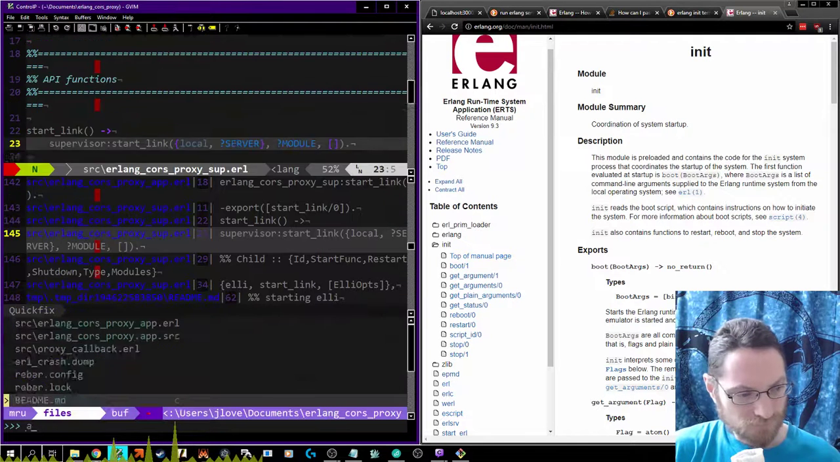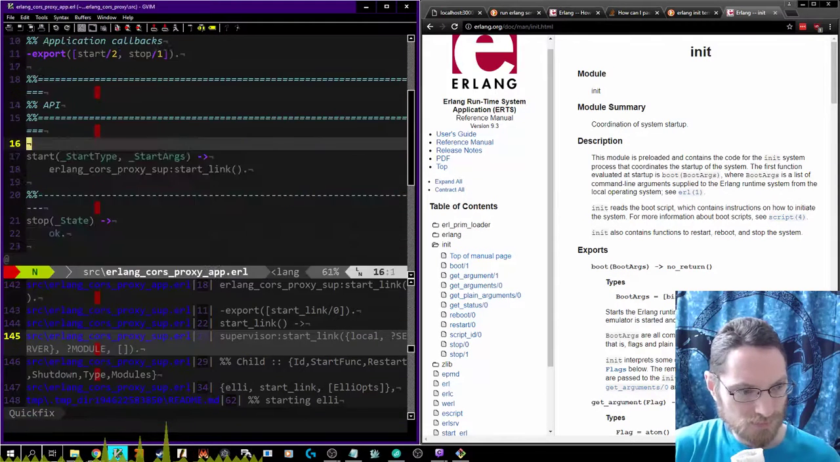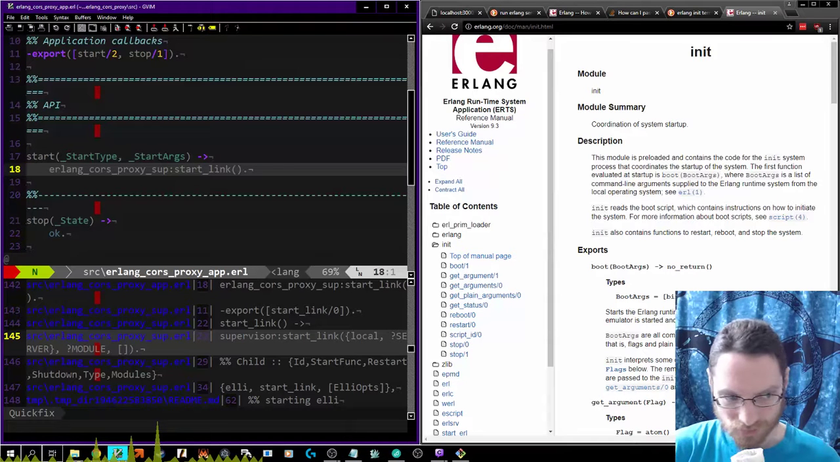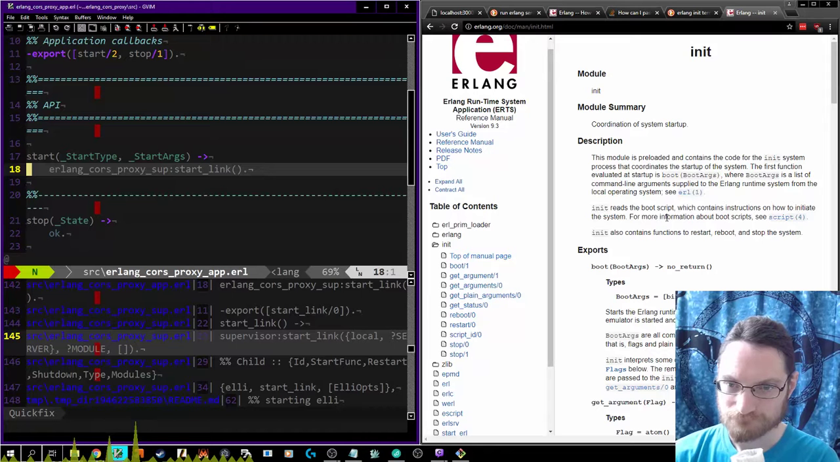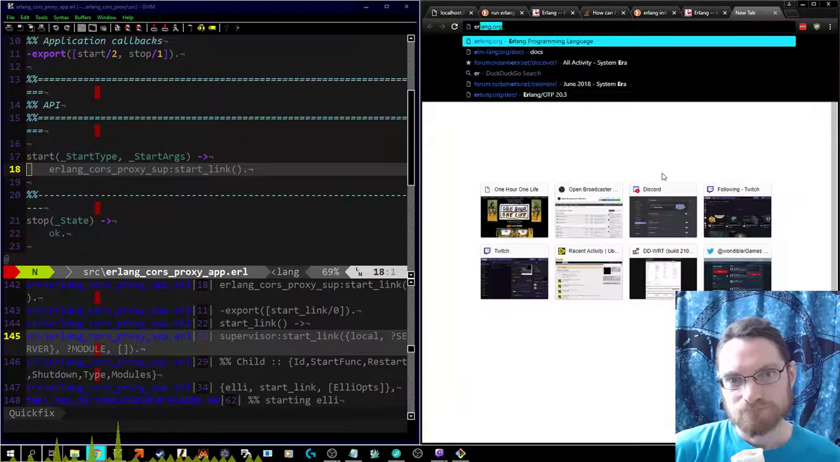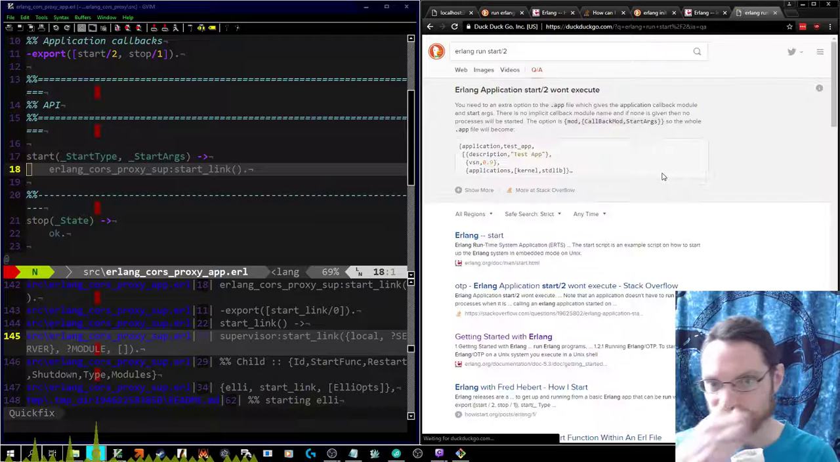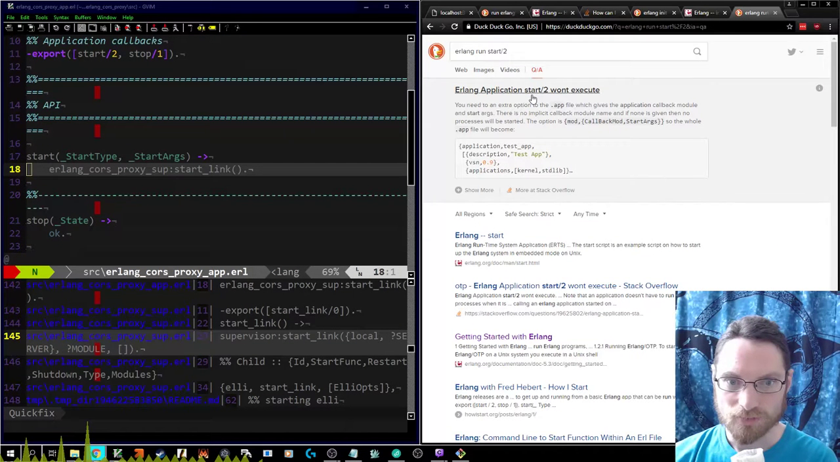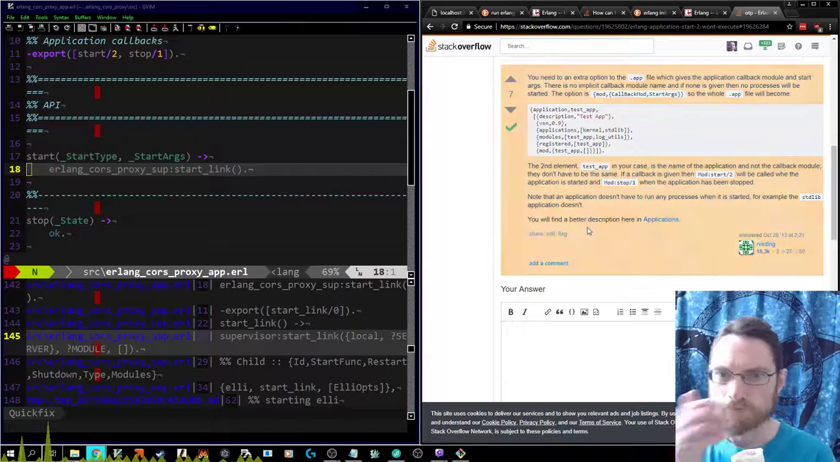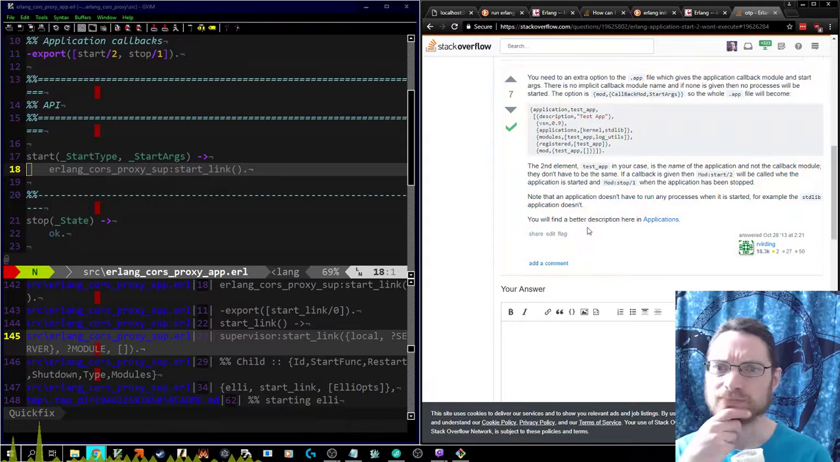But the app calls start_link with no arguments, so it's not that one it calls. Erlang run start/2 won't execute. Callback module and start args. There's no .app file.